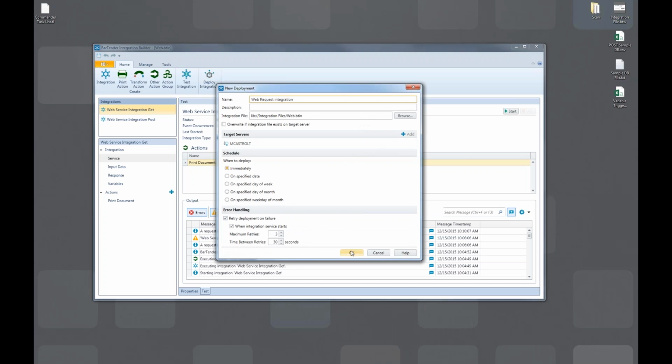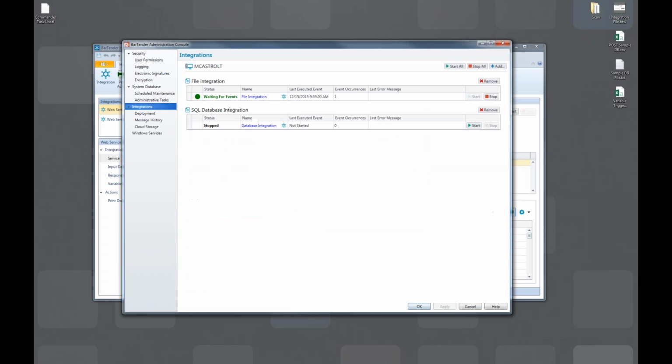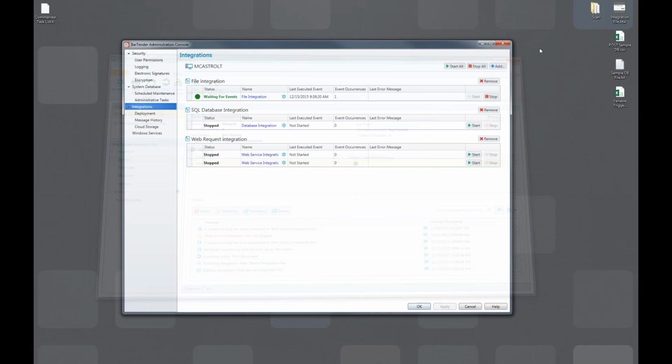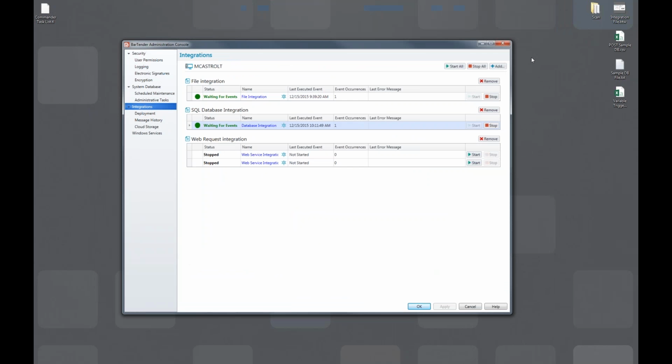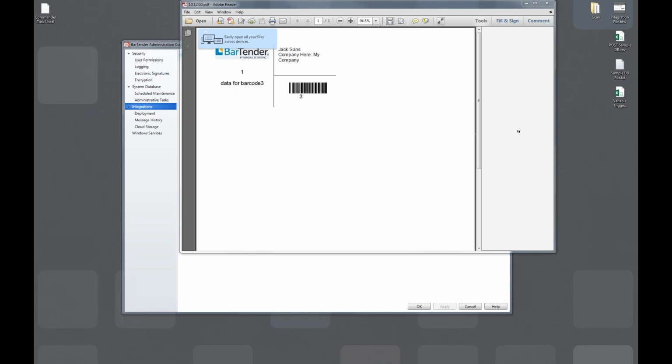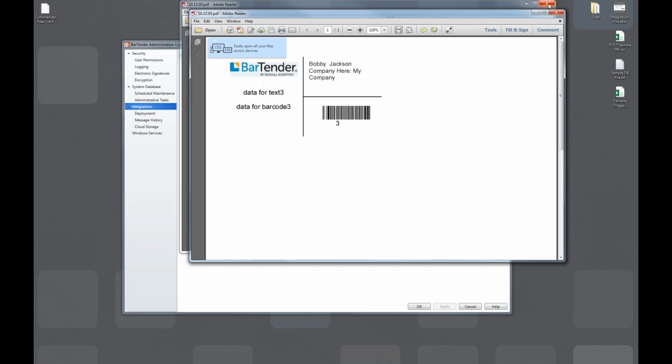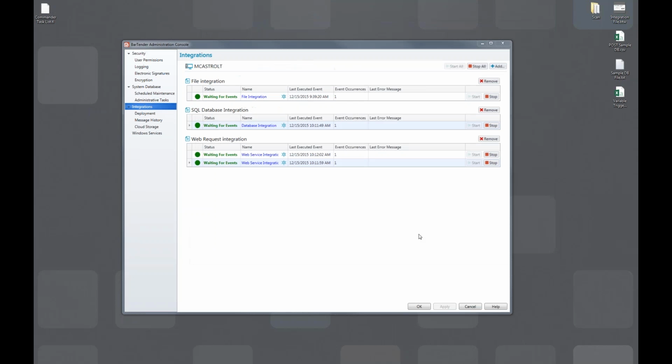And let's deploy it now. And there we see them. So we can go ahead and close these out, and we can start these integrations. So that one should give us a few print jobs there. And if we start these as well and I send a few requests, we should also get some print jobs. Okay, and it looks like everything is working, right?